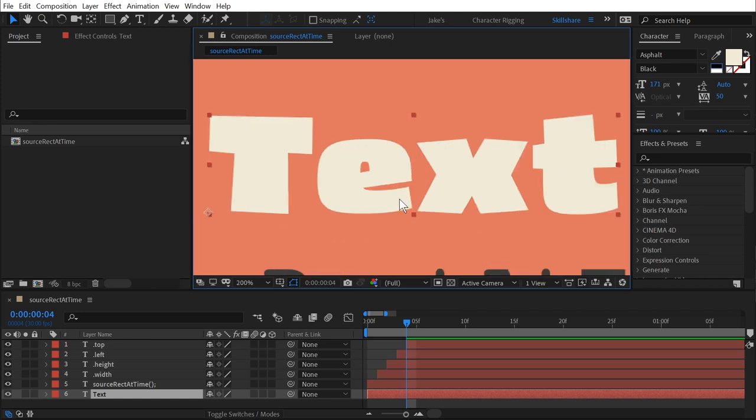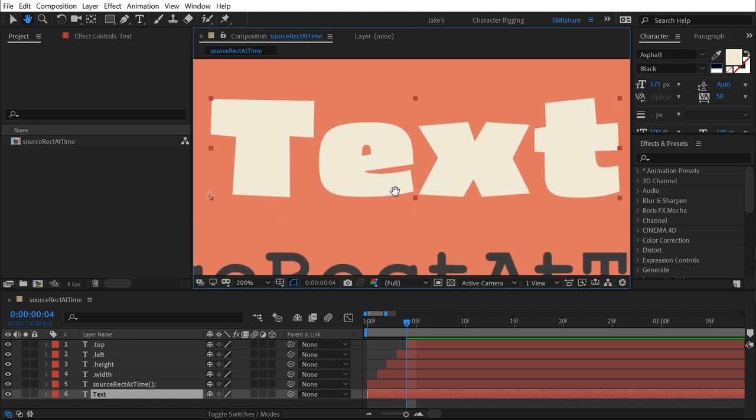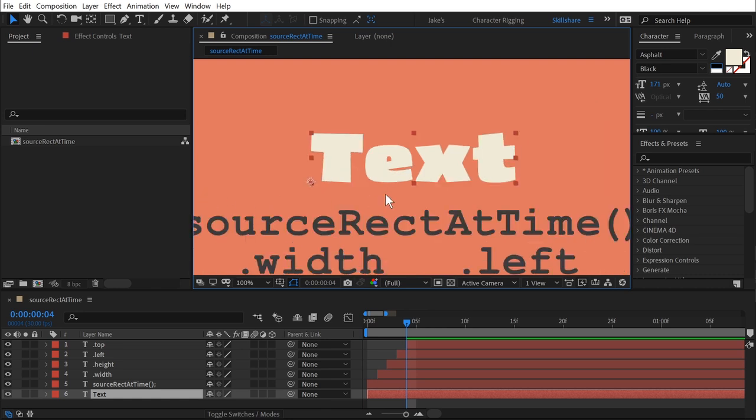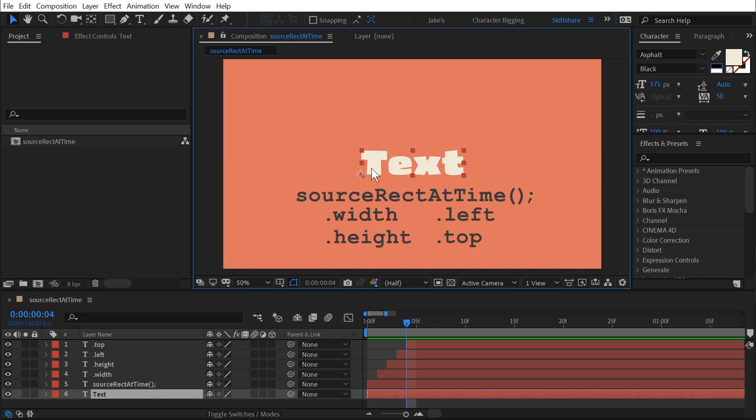Well, if I zoom in here nice and close on this text layer, you'll notice that the anchor point for this text layer is in the bottom left corner. For any other layer, it's usually right in the center of the layer. But the reason why this is in the bottom left is because this text layer is different than a solid layer or a shape layer.